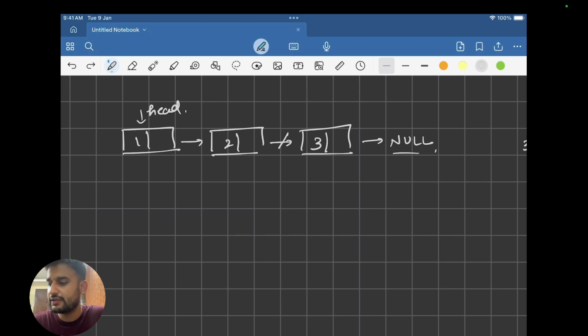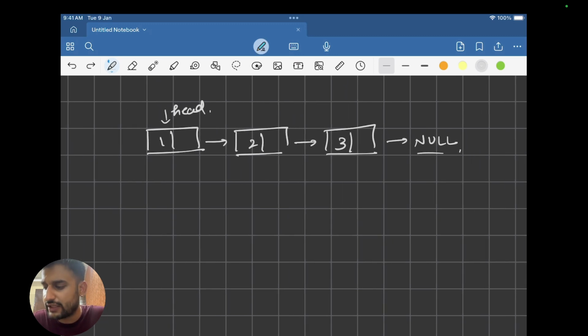So basically we would be needing 3 pointers in order to reverse a linked list. The first pointer will be at my head. Let's call it the current pointer. And this will be at the head over here, right? Then the node which is next to the current, let's call it next. So this will be my next pointer, okay?